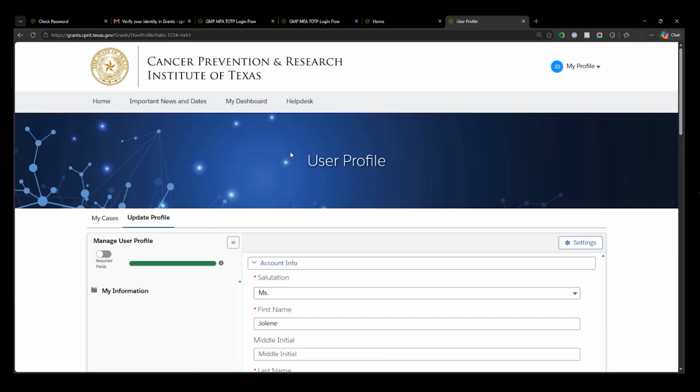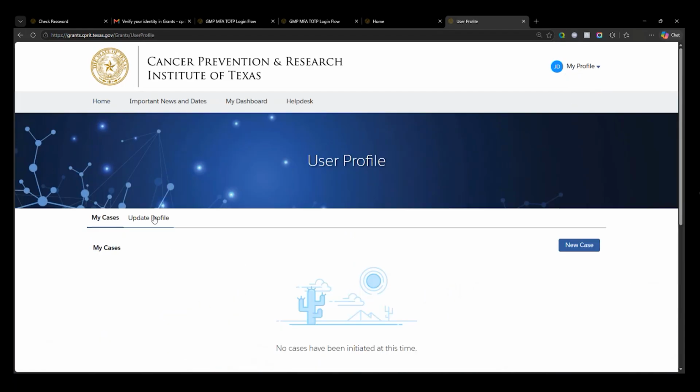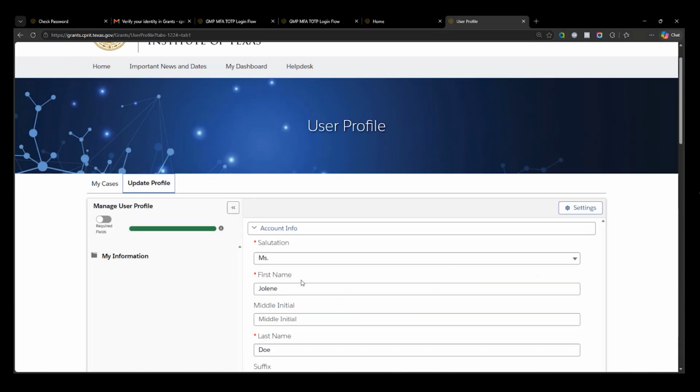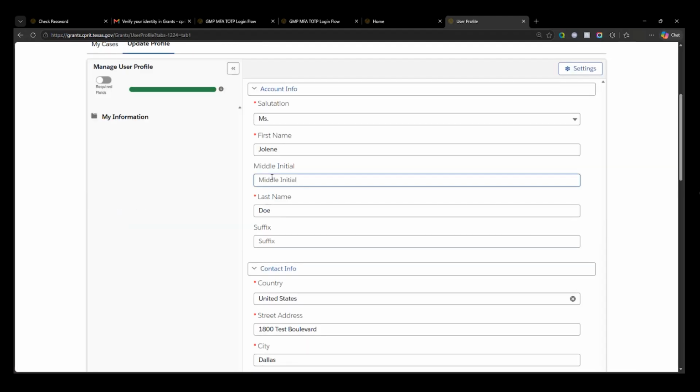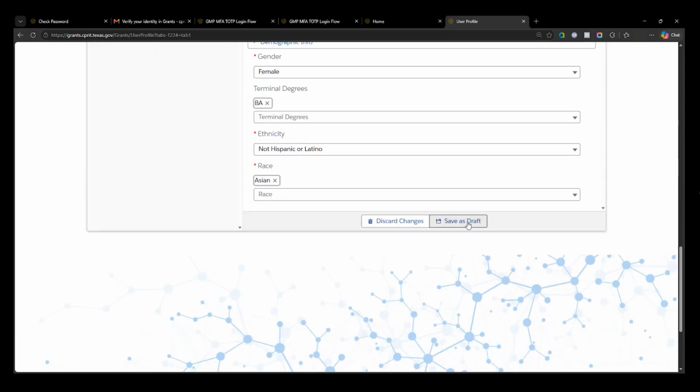One thing I do want to call out is that if this information were to save or change in the future, all you would have to do is go back, log in, and go to your profile tab here, and just go through the form here and make whatever change that you wish. So for the sake of this demonstration, I'll just update a field we didn't complete before, so the middle initial. All right, save as a draft.